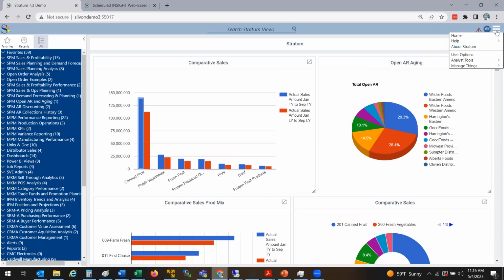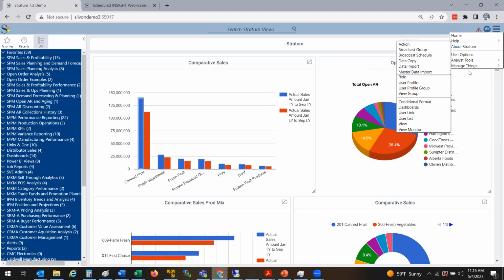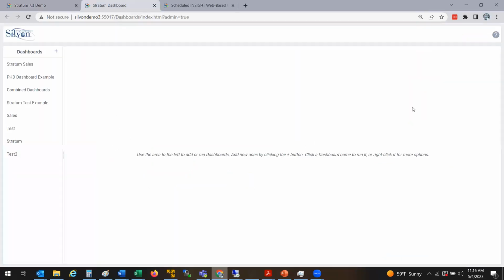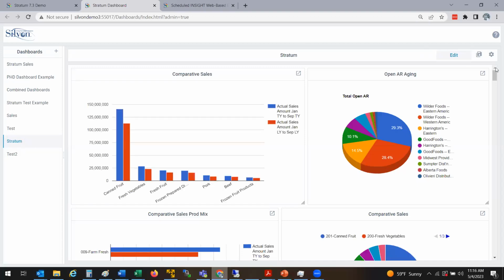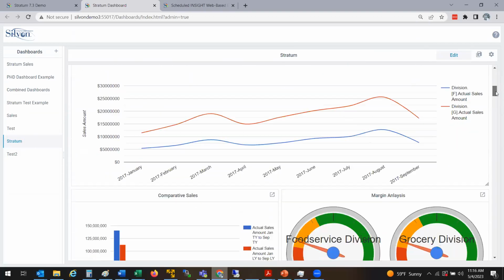If I go into my design, up to my hamburger menus, you can see in my upper right-hand corner, I can then go into my manage things, where I can see my dashboard menu. I'm going to go ahead and click on that, and that takes me into my dashboard designer. So we can see our dashboard design. This is the dashboard that we're currently using. As I click on it, it renders within my designer page.